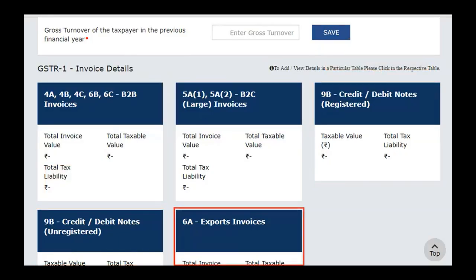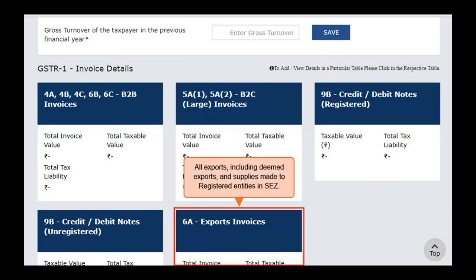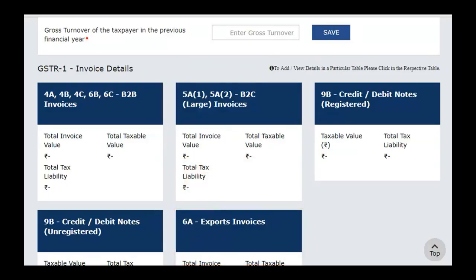Under export invoices, enter details of all your exports, including deemed exports as well as supplies made to a registered entity in a special economic zone or SEZ. In all the invoice level and credit or debit note sections, the declaration has to be done rate-wise for each invoice and debit or credit note.